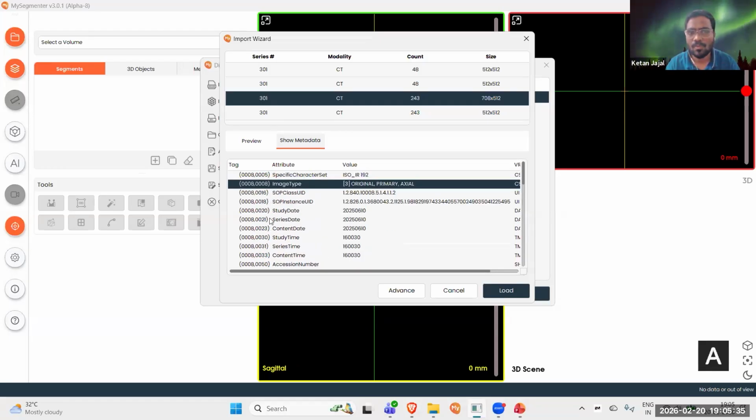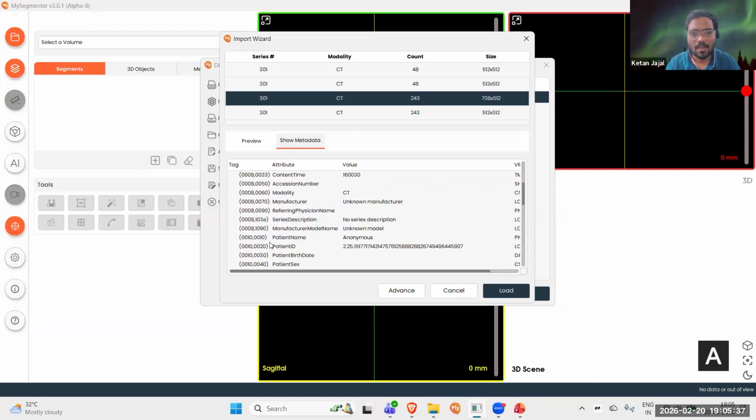If you go with this particular DICOM tag, 0010,0010, it will always give you the information of the patient. But for our demonstration purpose, this data has been anonymized. The patient name we have erased and it is replaced by pseudo data. That is why you will not be able to see the patient name here.